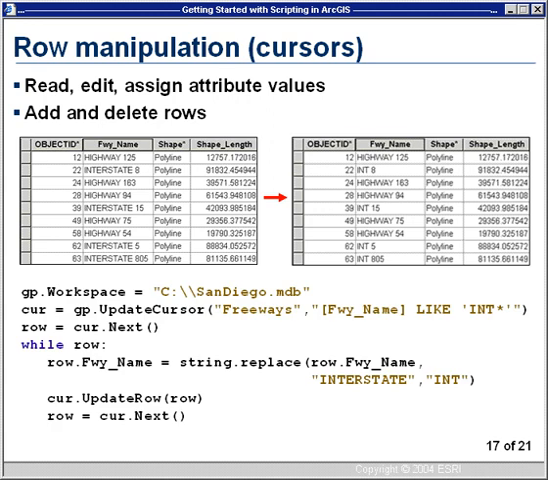Here's the code to do this. Notice that we use a cursor to access the rows in the Freeways feature class that have the letters INT. We then use Python's while statement to loop through each individual row. For each row, we use Python's replace function, available from that string module, to replace all the occurrences of interstate with INT.